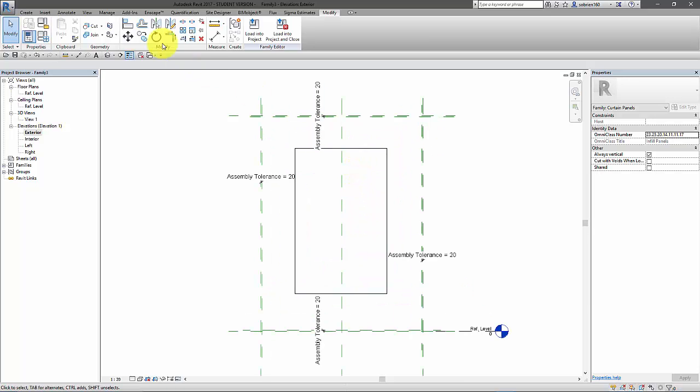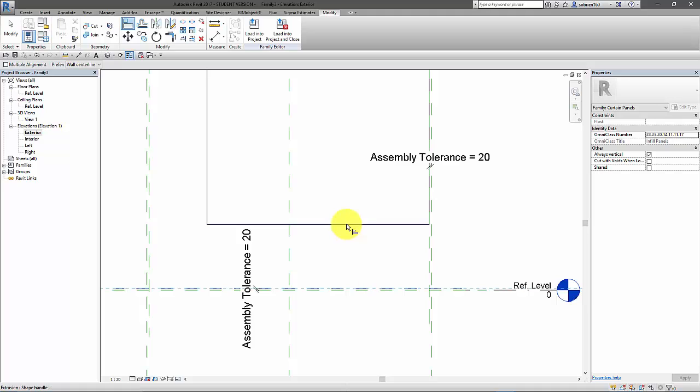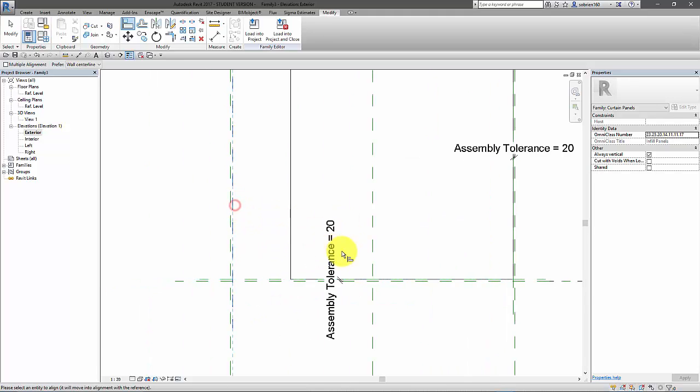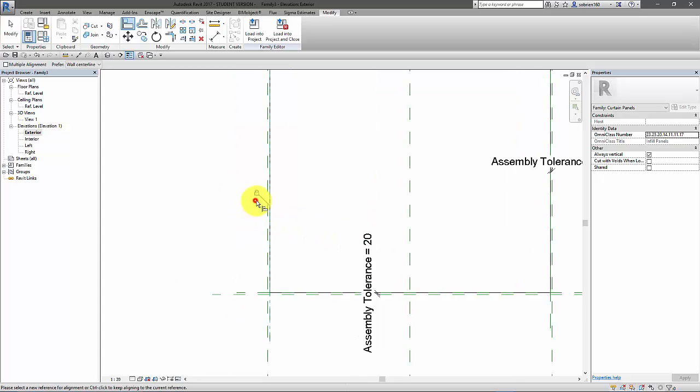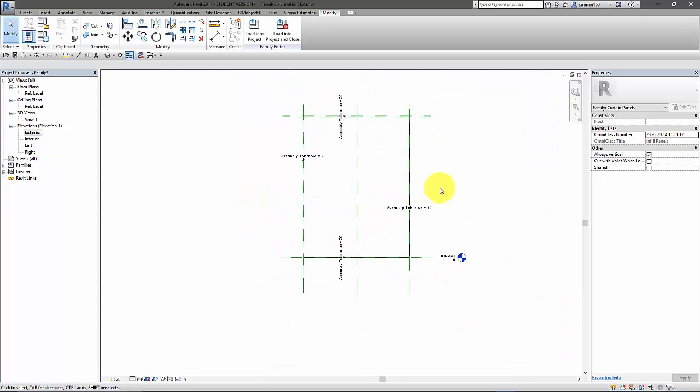So I'm going to then just use the align command here. I'm going to select the tolerance and select the edge and then lock it. Tolerance, edge, lock it. Tolerance, edge, and then lock it.